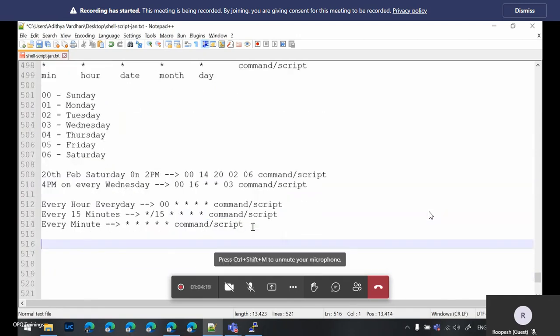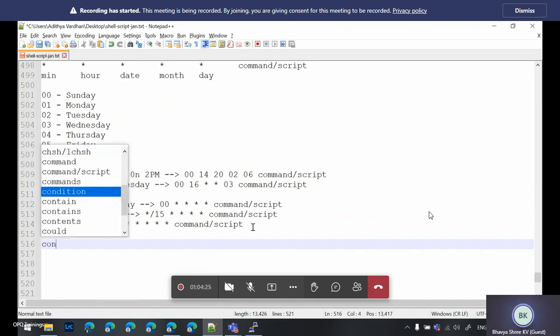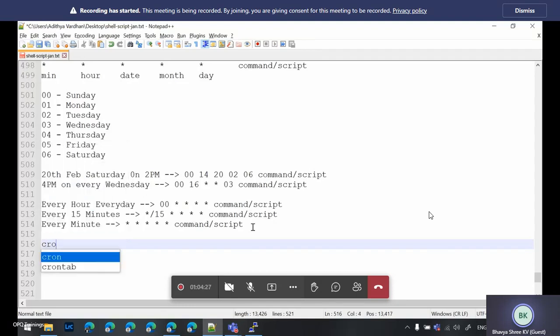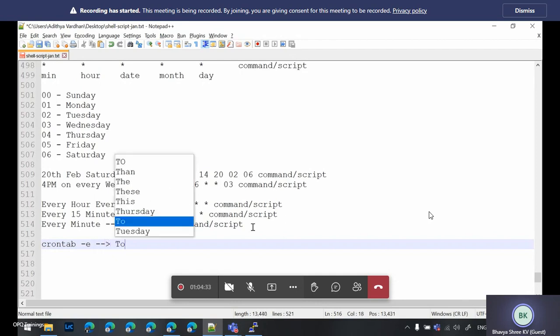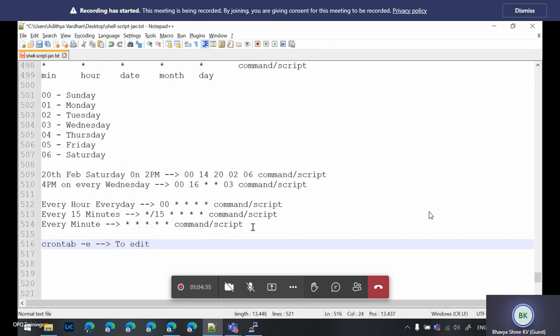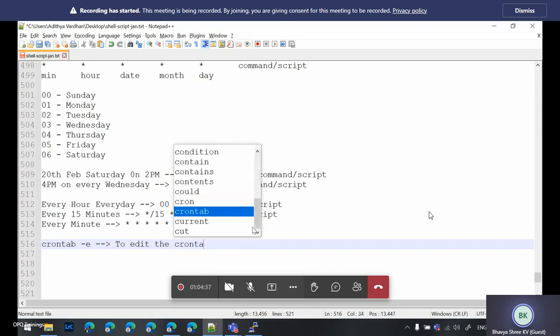Any doubts on how to write a cron job? Aditya, I have a doubt. Will this cron job work in the background, once it is set, even when I log out of the server? Yeah, it will always be running in the background. Okay, thank you.